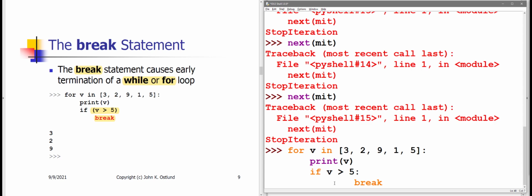Okay, so the upshot when we run this is v is going to get set one value at a time to these values in this list, 3, 2, 9, 1, 5. So v is going to be set to 3. I'll print 3 as the value of v. And then I'm testing, is 3 greater than 5? Since 3 is not greater than 5, I go back up to the next iteration of the loop.